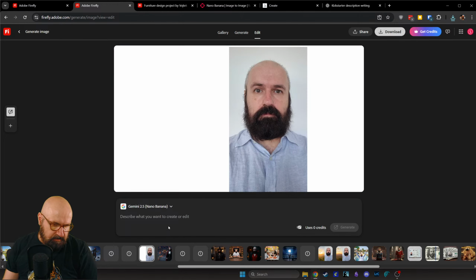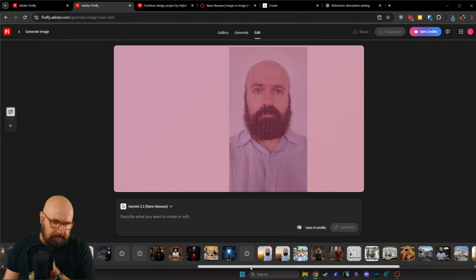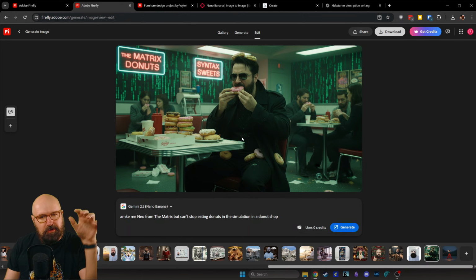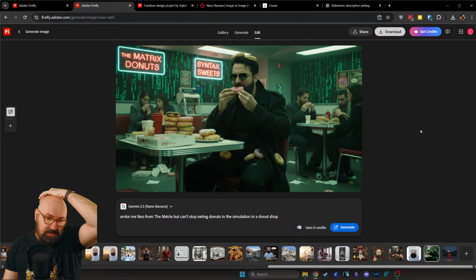I wonder if that works with the Firefly, but we can try that. Okay. Not quite. I love that the Neo code is running in the background as a wallpaper. Syntax suites. Oh, that's nice. Syntax suites is a nice twist on that. The Matrix donuts. That's actually pretty cool. It just doesn't look like me, but probably if they're wearing sunglasses, I would see that better.